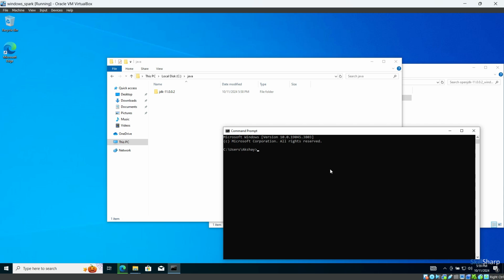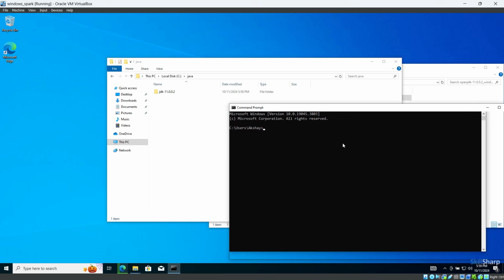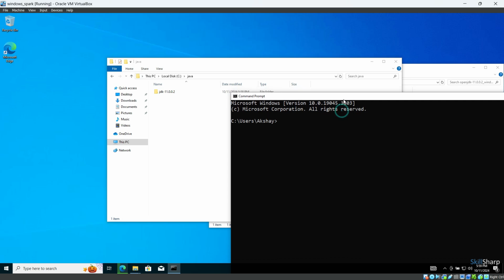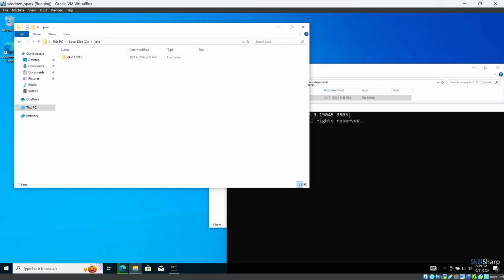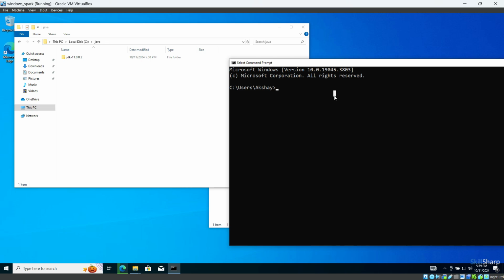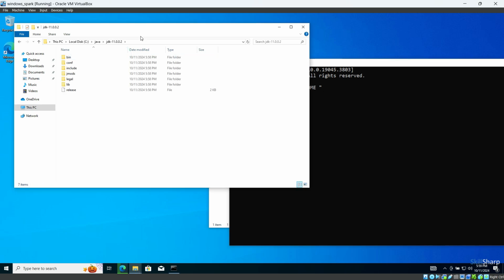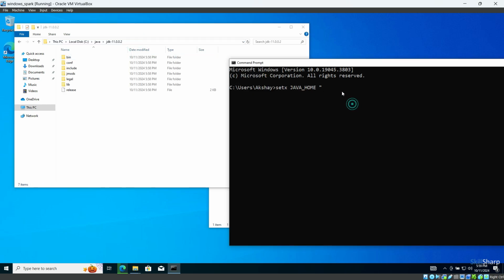Now open your command prompt. We need to set some environment variables. I hope you can see this. For setting up the environment variable, we can use the command set x JAVA_HOME, and in double quotes you need to provide the path. So this is the path for our Java home. Hit enter. You can see a success message. So the path is configured.